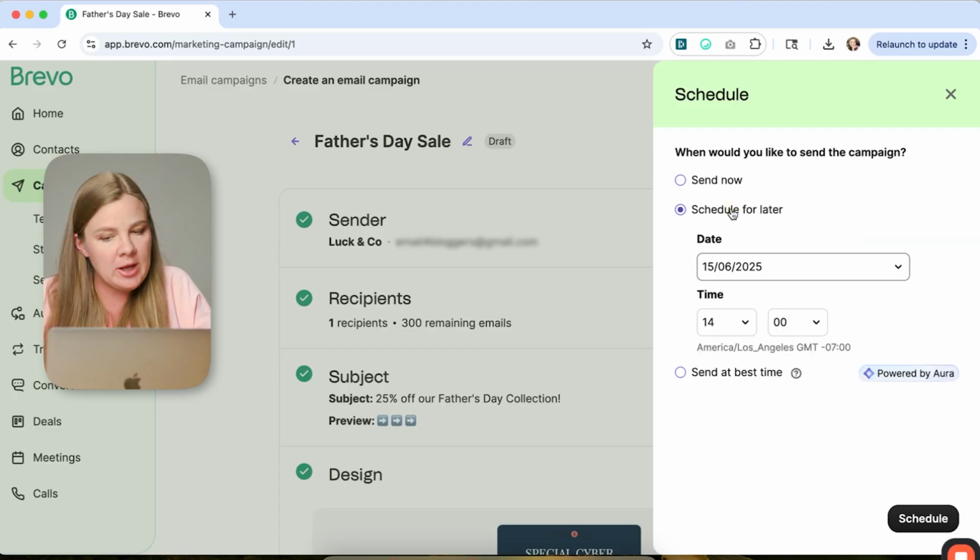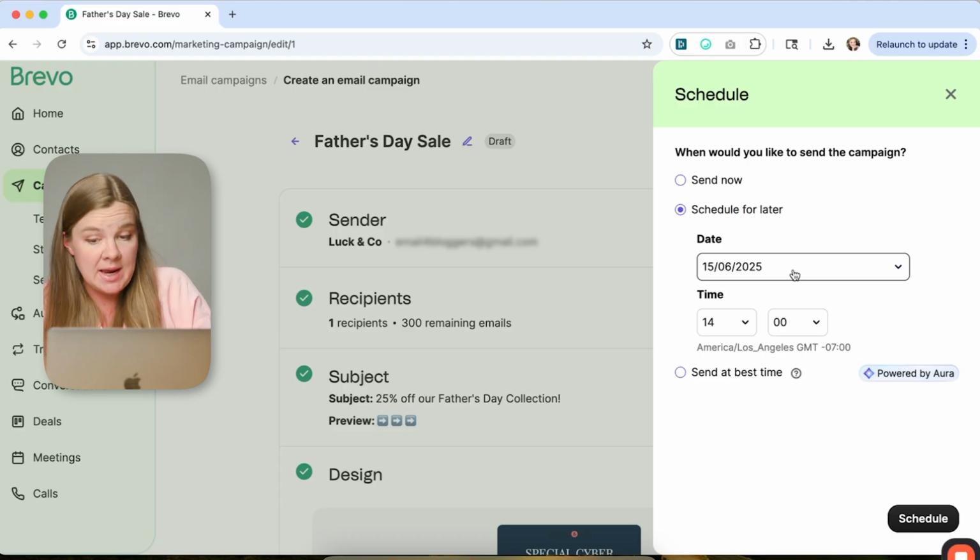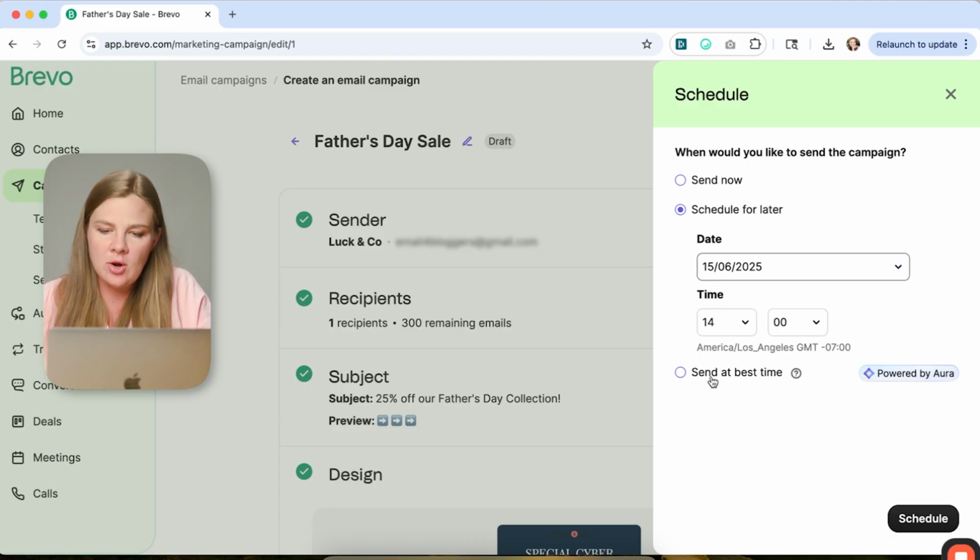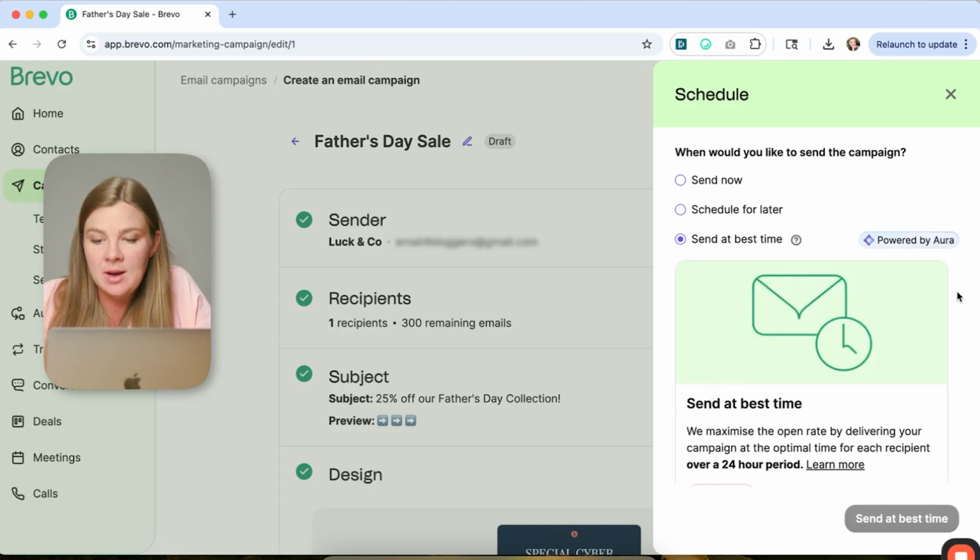At this point, our email is ready to be scheduled, so let's click Schedule. So the options that we have here are to send now, to schedule for later, and choose a specific date and time. And my favorite option, to send at best time.